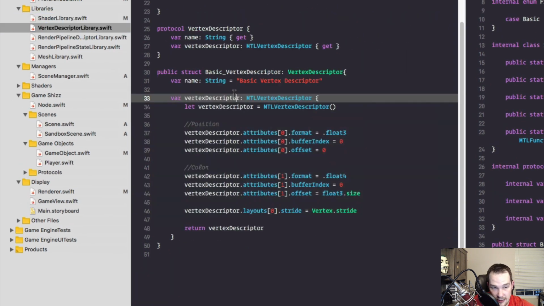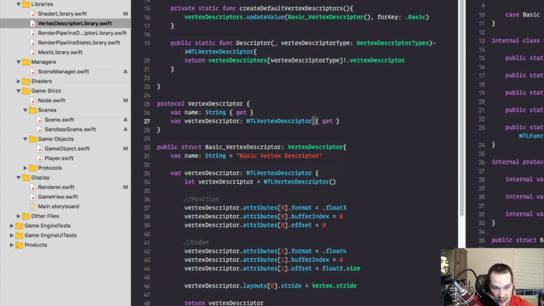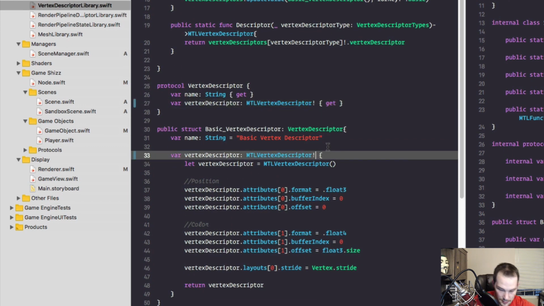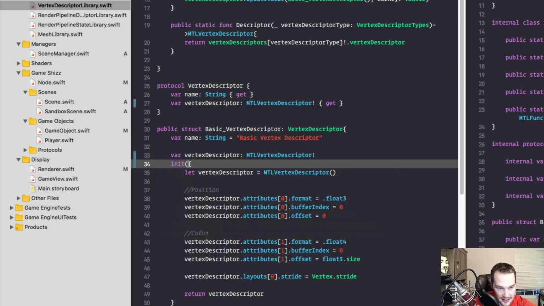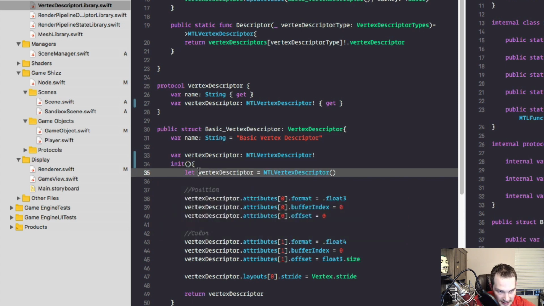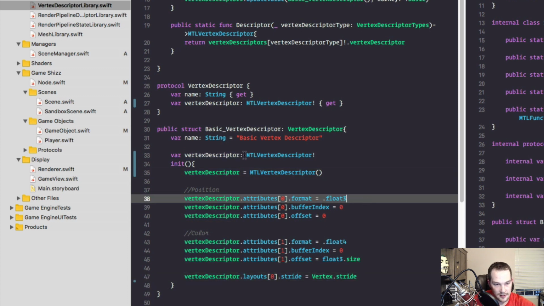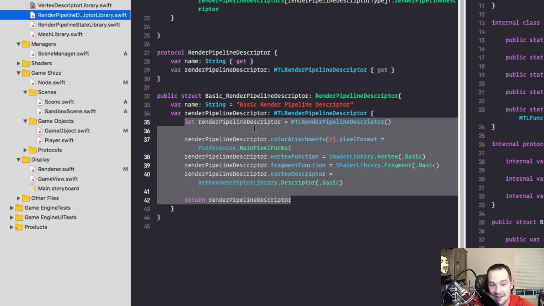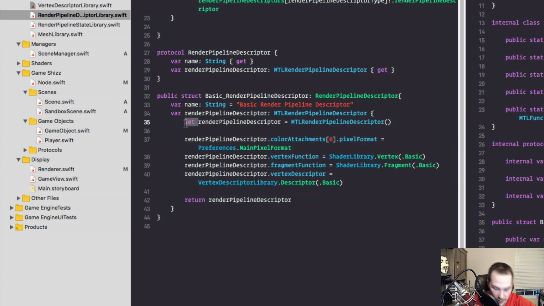We're actually doing that for our vertex descriptor too. So go into vertex descriptor, put a bang right here, and then put a bang right here. Return down init vertex descriptor, and just initialize it. Don't actually create it every single time. And we'll do it for the render pipeline descriptor. I'm doing this everywhere. I'm so sorry. Bad design.